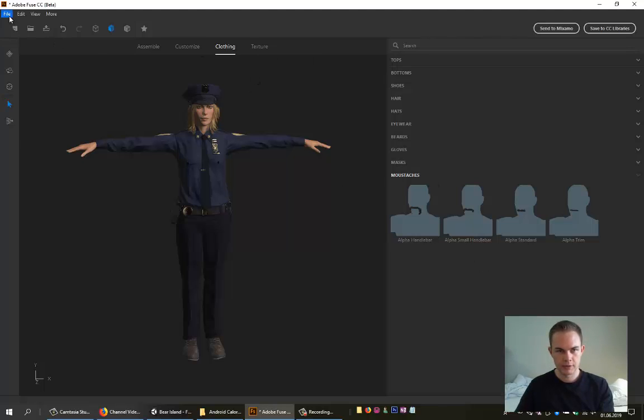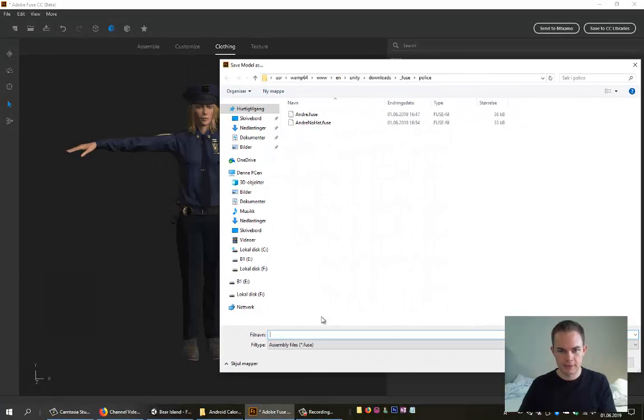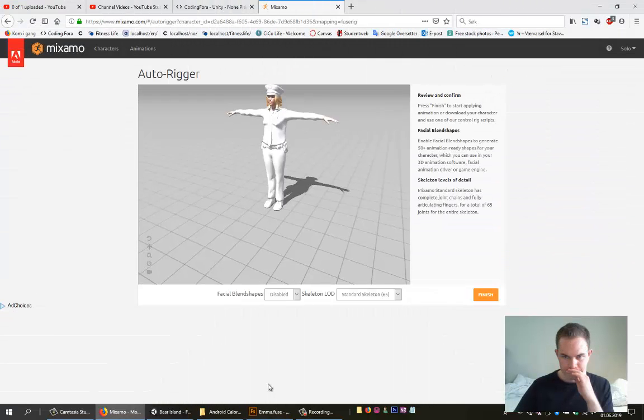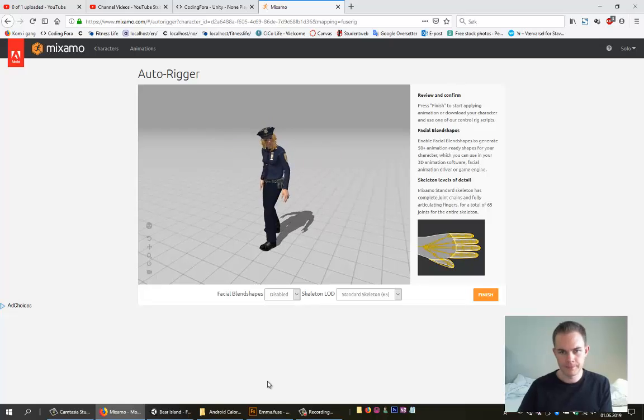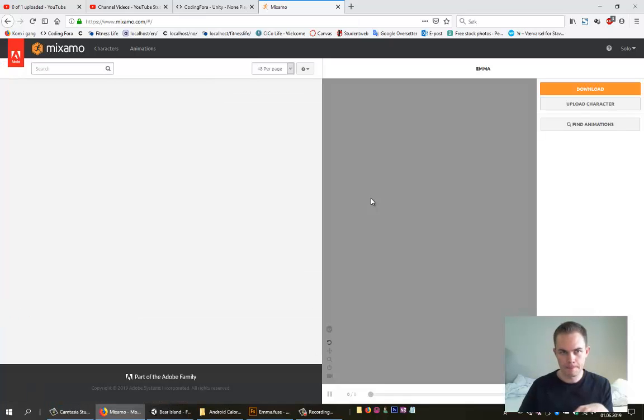So when you're finished, you can just save your character. So I will save it as Emma, and then press this button, send to Maximo. Our character is now in Maximo. So just click finish here and animate.